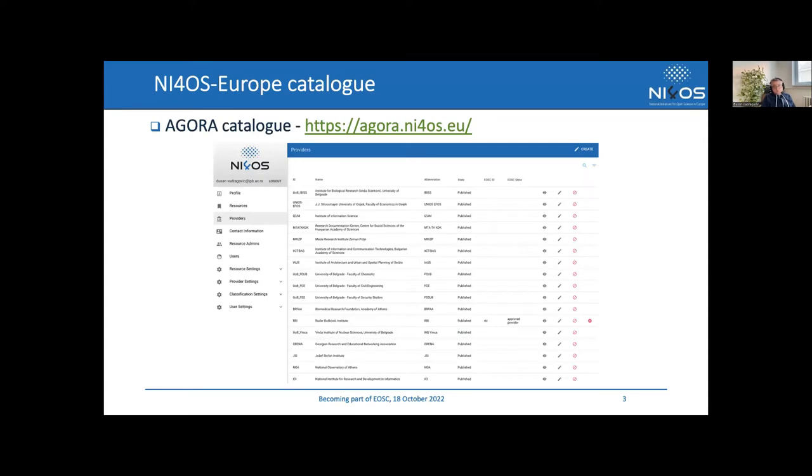So as far as I can see, the resources, both resource providers and resources itself, could be onboarded to the EOSC through two different ways. So the first one is by individual request or by integrating with external catalog. So this first approach, individual request, is useful, I guess, for individual providers when the total number of provided resources per resource provider is relatively small.